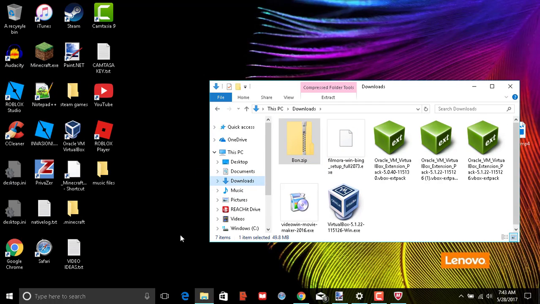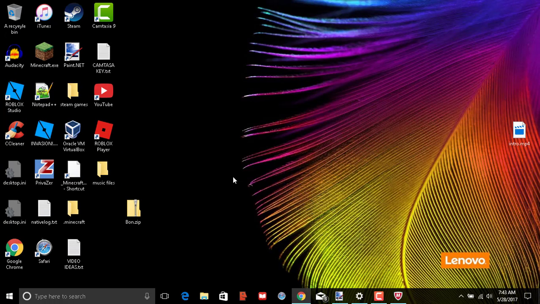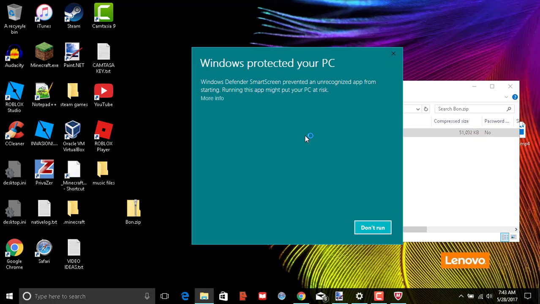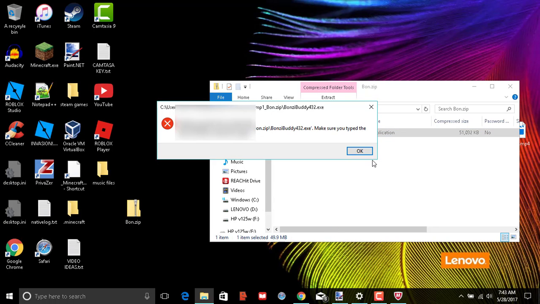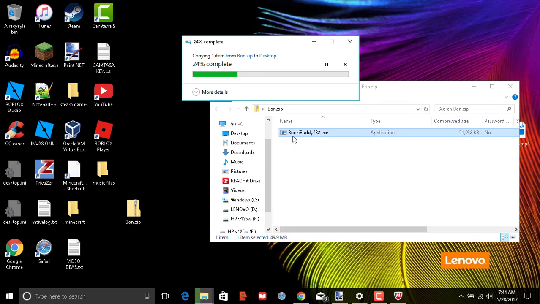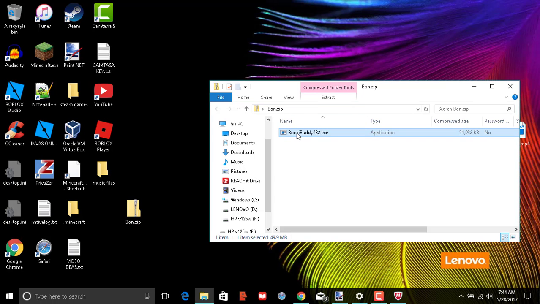If you go to the desktop, okay, there's the Bonzi zip. BonziBuddy.exe. Just run it. Data location and Bonzi zip. Make sure you type the name correctly and try it again. I don't know what that means. It's copying it to the desktop. I don't know why it's not working.